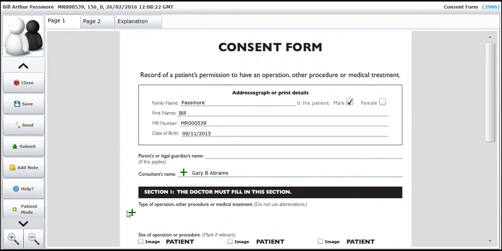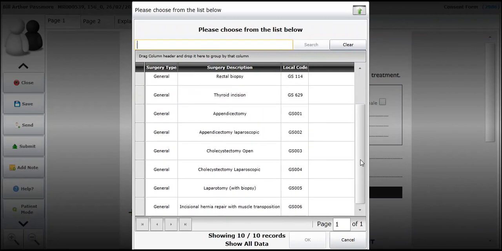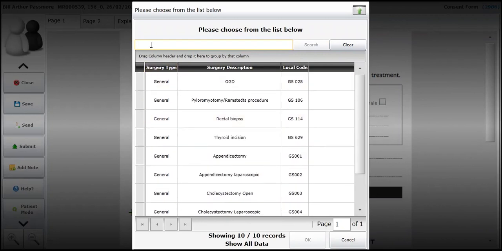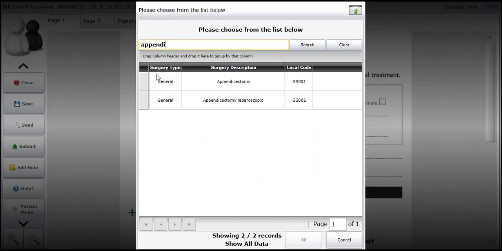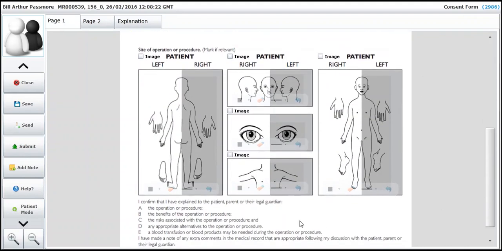We can have a data source for procedure names also. When I click, I get a list of common procedures and their codes. So if I search for appendicectomy, I'll select laparoscopic appendicectomy. We also have functionality where you can draw on diagrams or change to image, and we can upload images.